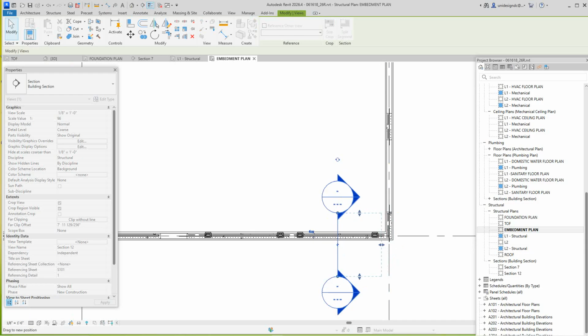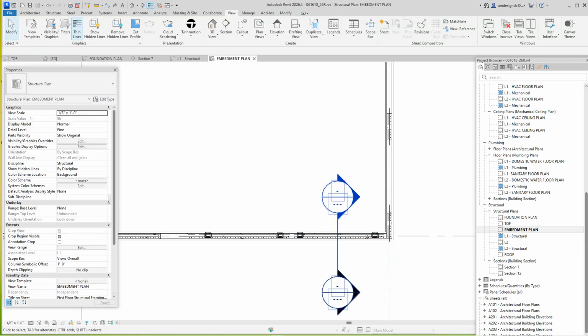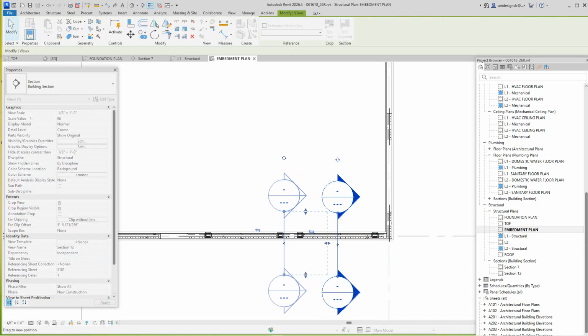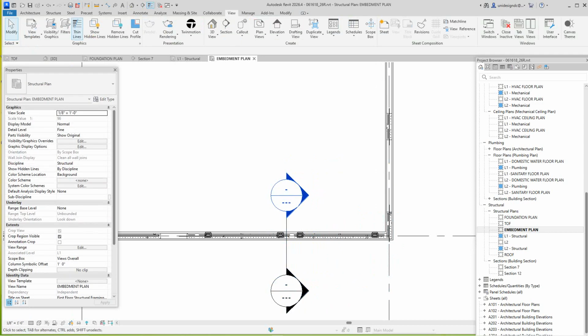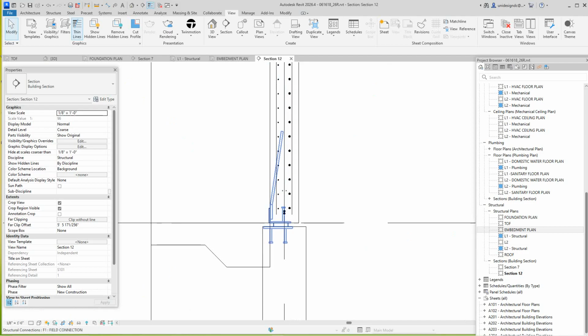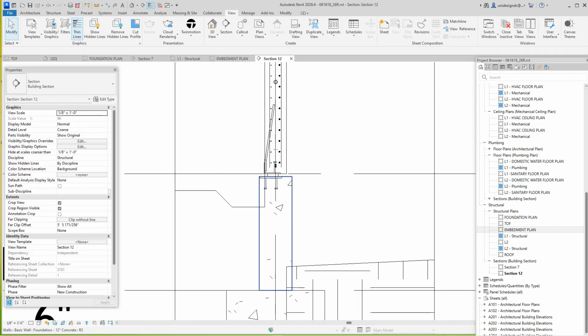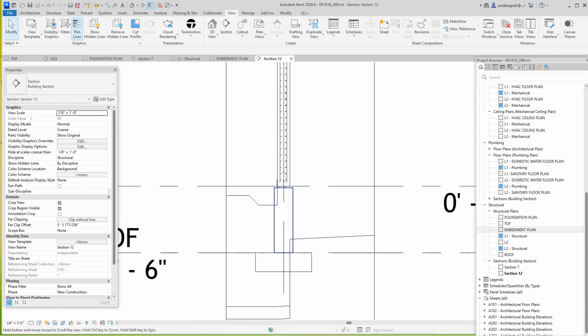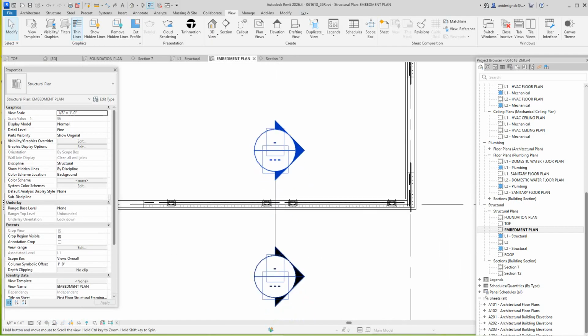Let's pull that back right to there. Actually, let's move this here. If I open that section, there's our embedment. It's just a connection piece that connects the foundation wall to the wall panel. So I'm going to go back, and that's what the embedment plan is basically used for. Most firms do it this way.